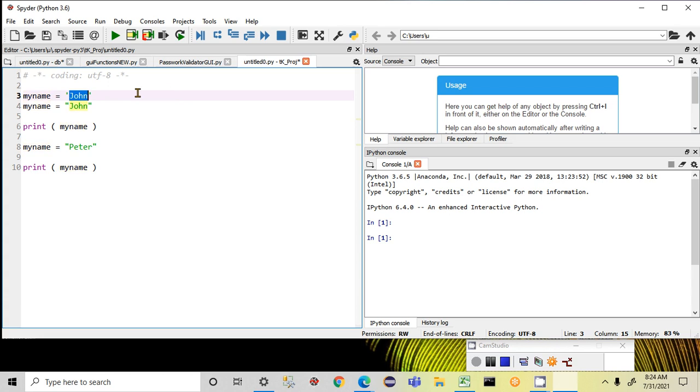So this equals is what I call an assignment operator. It assigns the value John to the variable my name. This assignment operator will take what is on the right of the operator and put it into the variable that's on the left of the operator. That is what my assignment will do.